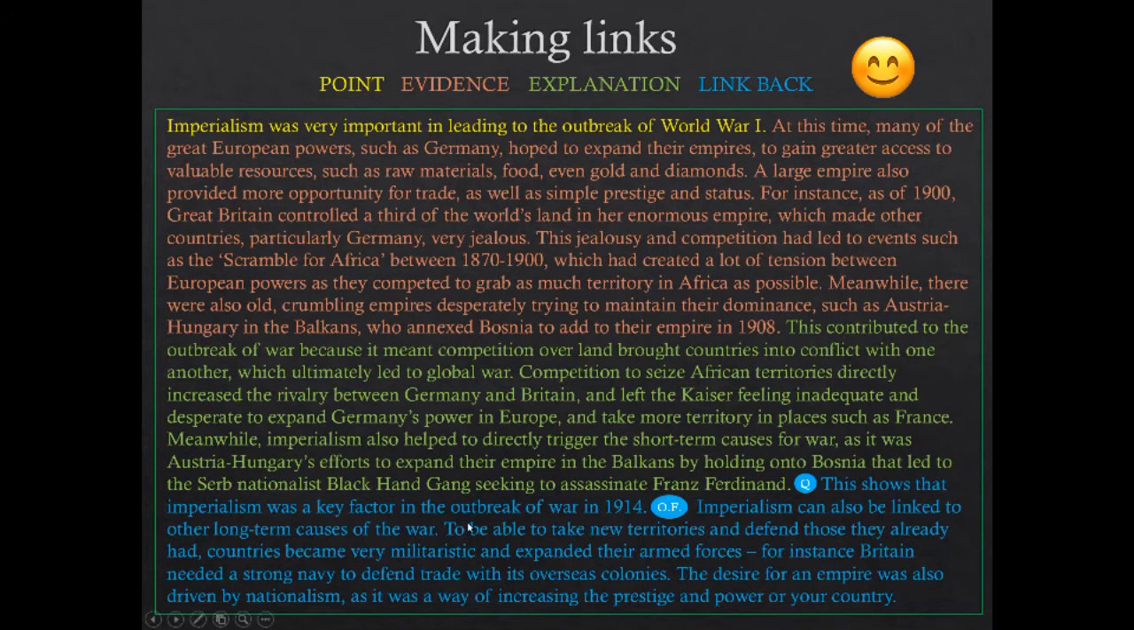"Imperialism can also be linked to other long-term causes of the war. To be able to take new territories and defend those they already had, countries became very militaristic and expanded their armed forces. For instance, Britain needed a strong navy to defend trade with its overseas colonies." So I've linked it to militarism. "The desire for an empire was also driven by nationalism, as it was a way of increasing the prestige and power of your country." So that's a typo. You can see I didn't link it to everything, but I found a few ways to link it into my other factors, just to show how complex my understanding is.